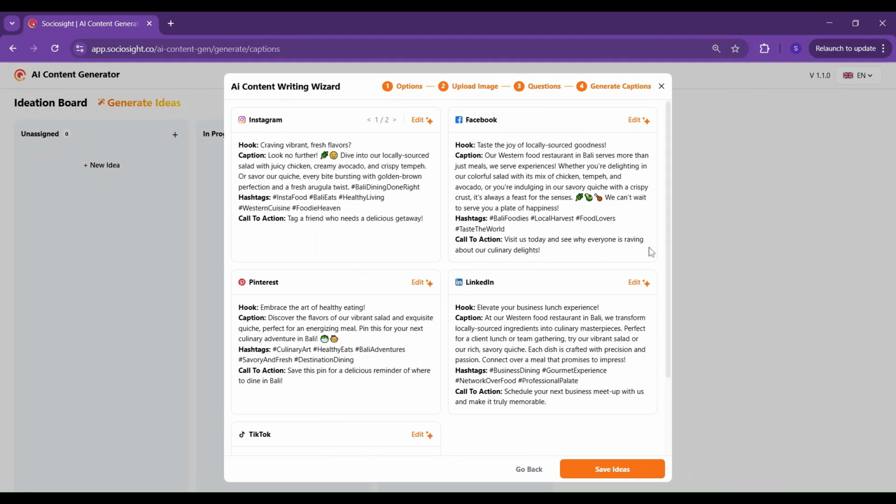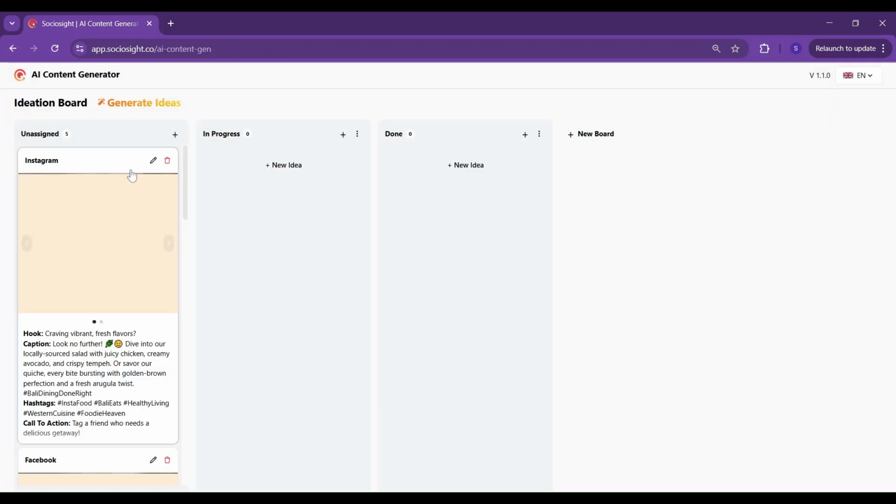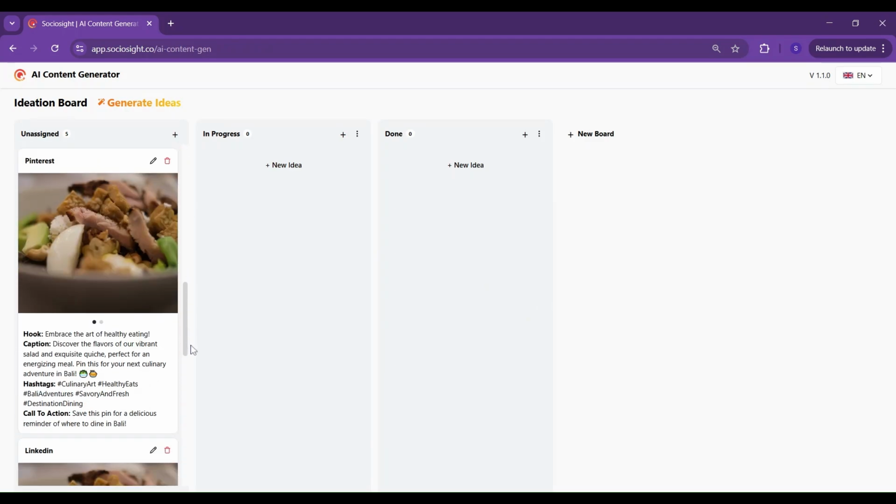Make sure you are on the page with the caption you want to save. Click the Save Idea button. The ideas generated by AI have now been transferred to your ideation board.